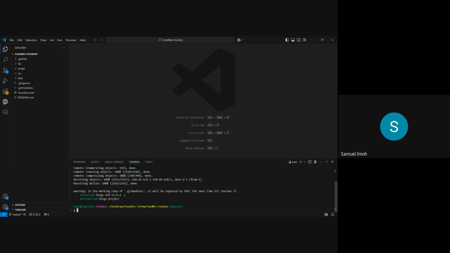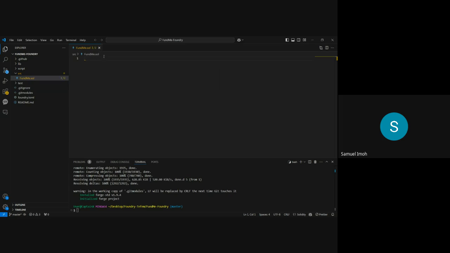All right, now we are going to be bringing in our simple storage contract here, and so let's create a new file under source, and let's call it, sorry, FundMe dot sol. So this is going to be FundMe dot sol.